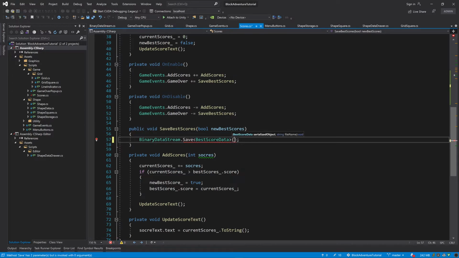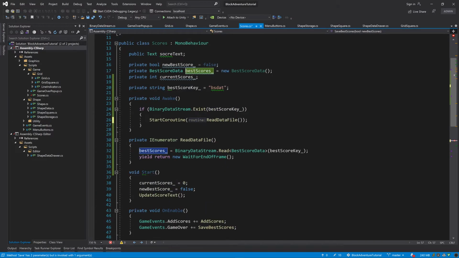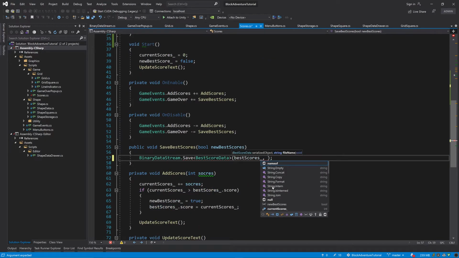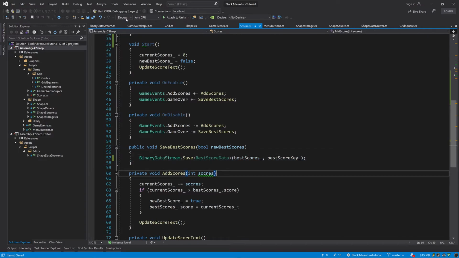And now we want to put the serialized object. In our case, it is going to be the best score, because this is the same type. So this type and this type, if you go up, is exactly the same. And then we want to put the file name. So the file name is best score key. So that's pretty much it for this implementation.